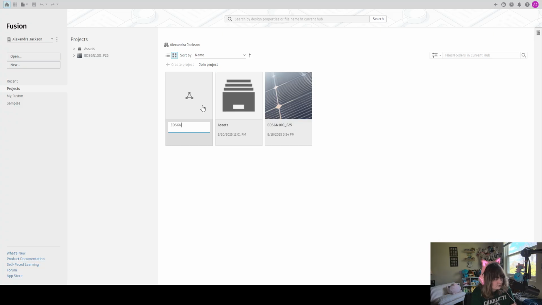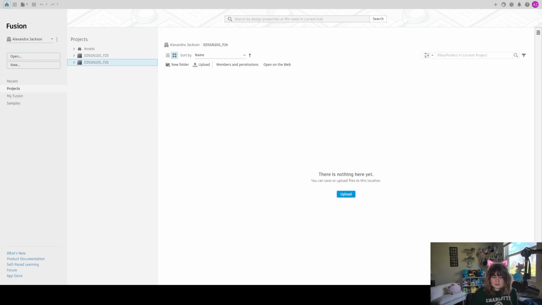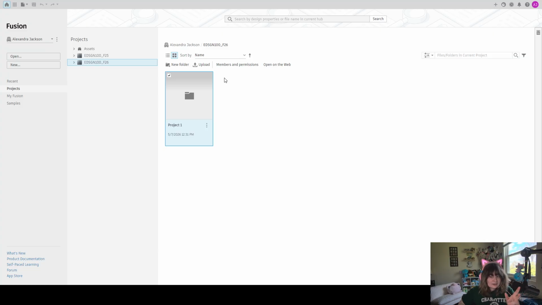So let's go, because this is the next semester that I'm going to be working in. So let's go ahead and create our F26 project. It said something went wrong. That wasn't real. Fine. So then we can go into our new project, and there's this new folder button. We're going to make a project 1 folder, and all of the other folders that it asks you to make. That's how you do that.